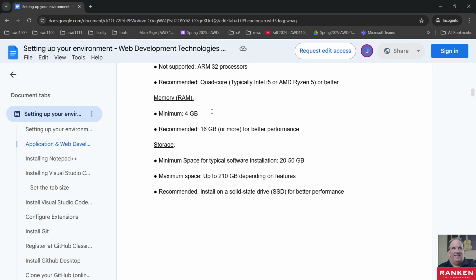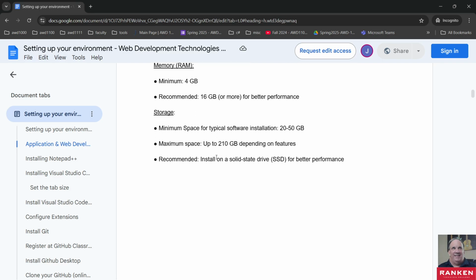As far as RAM, 4 GB of RAM is the minimum. 16 is recommended or more. I actually have my laptop that I'm using right now, has 32 GB of RAM, so it's pretty performant.